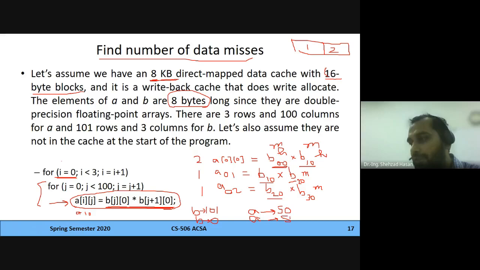Then if you go for the third time, when you change the value of I to 2, then again you're going to see B has got 0 misses and A has got 50 misses. So if you add up all of that, that becomes 150 plus 101. So 150 plus 101, how much would that be? That would be 251, right? So in total, you have got 251 misses for this whole program. Is this okay?